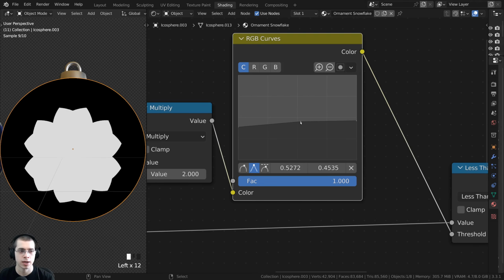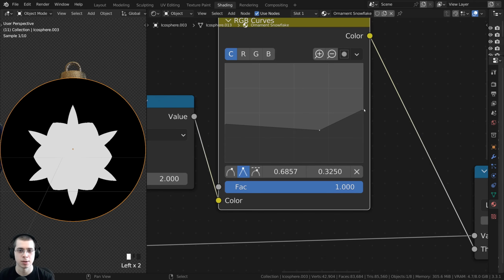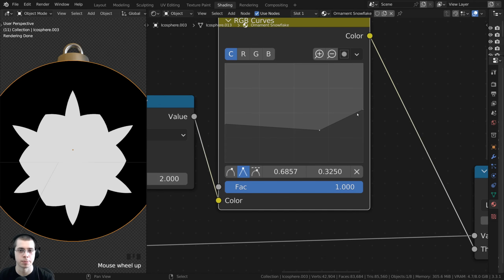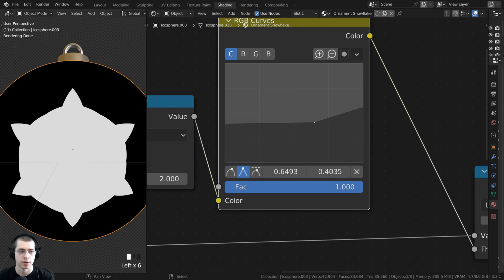And then this one right here, I'm going to drag it down a bit. And we're basically going to create that shape of the snowflake. So I'm actually going to bring this up a little bit higher, and then I'm going to drag this down. And so you can see this little point right here is creating that little spike there on the snowflake. So I'm going to drag this up a bit more, kind of like to there.